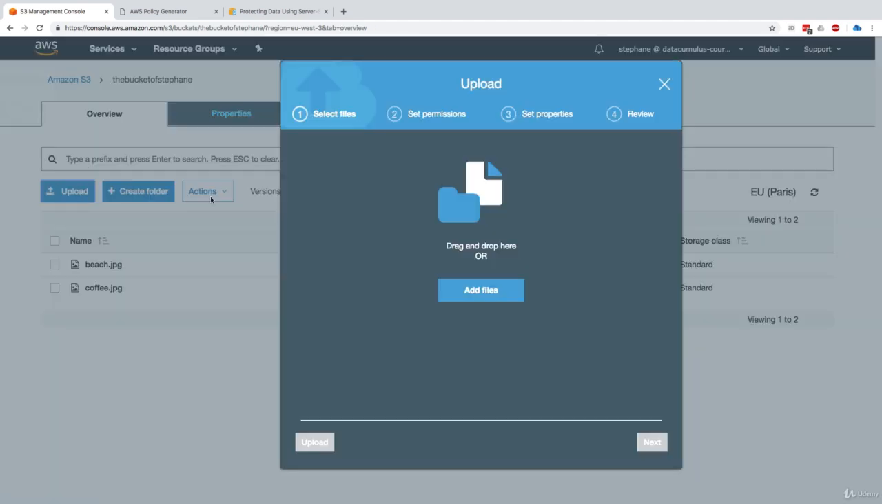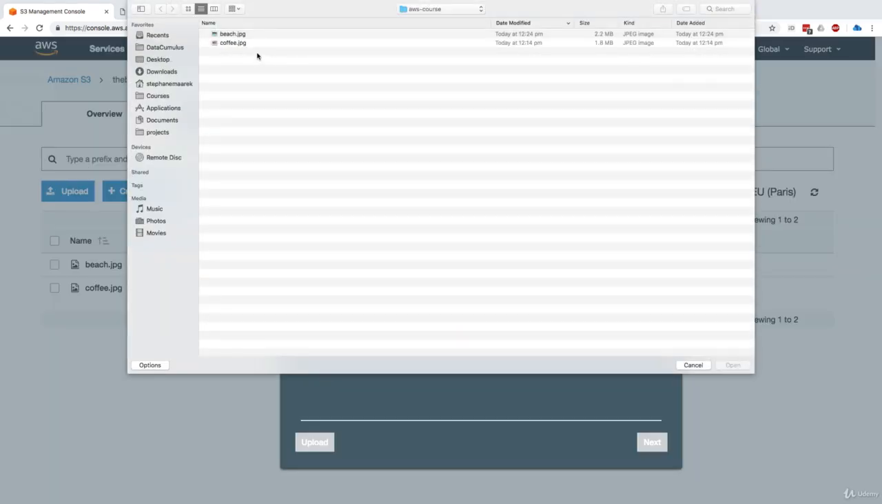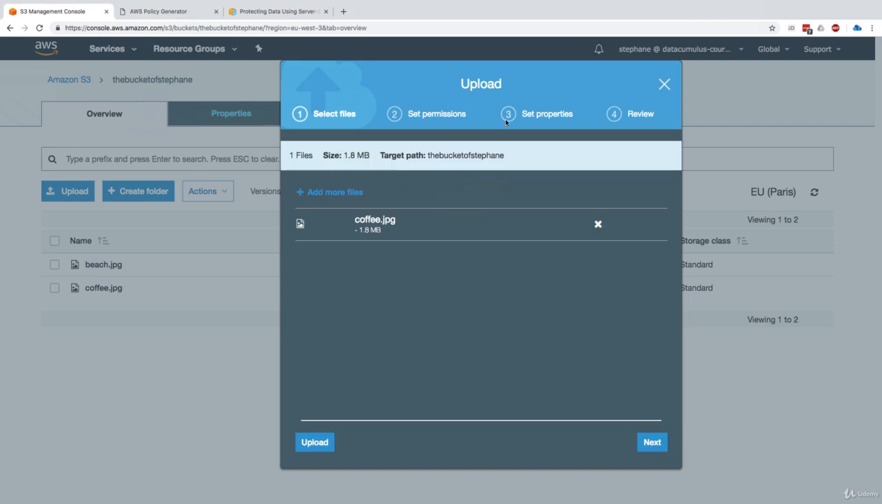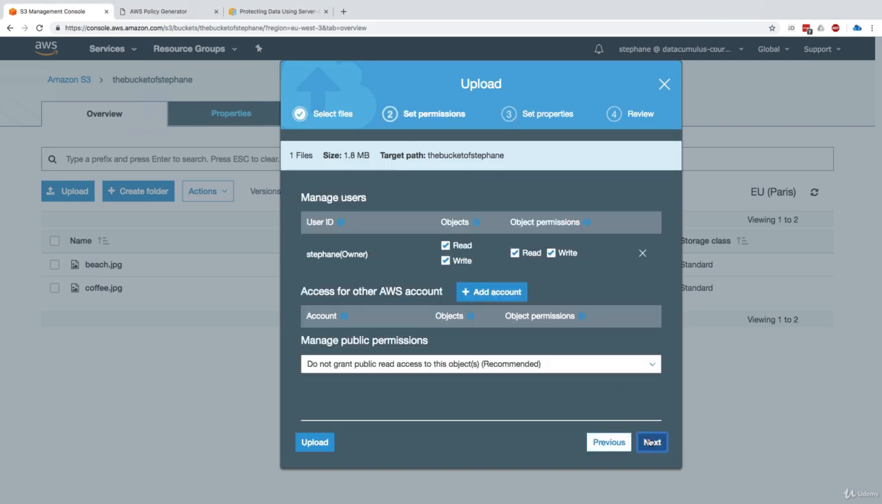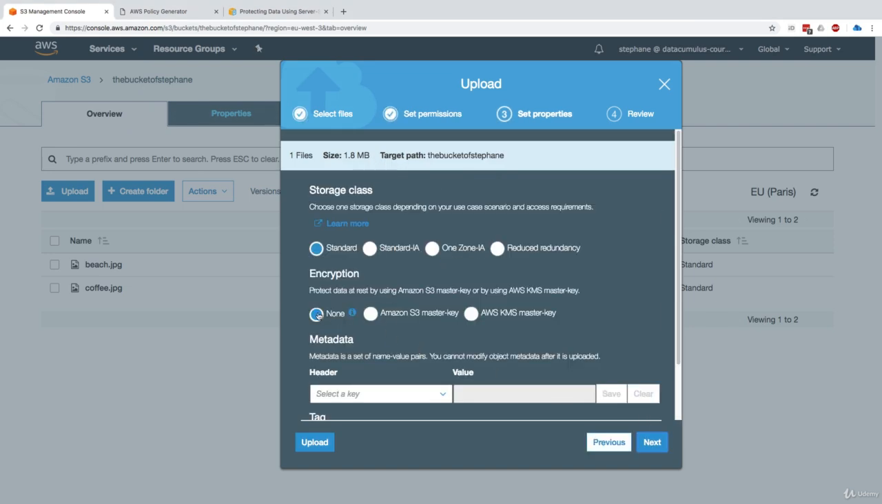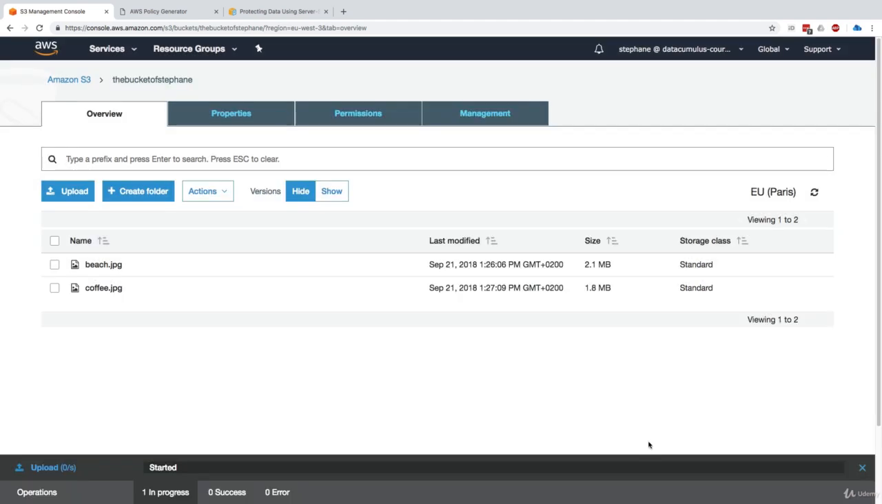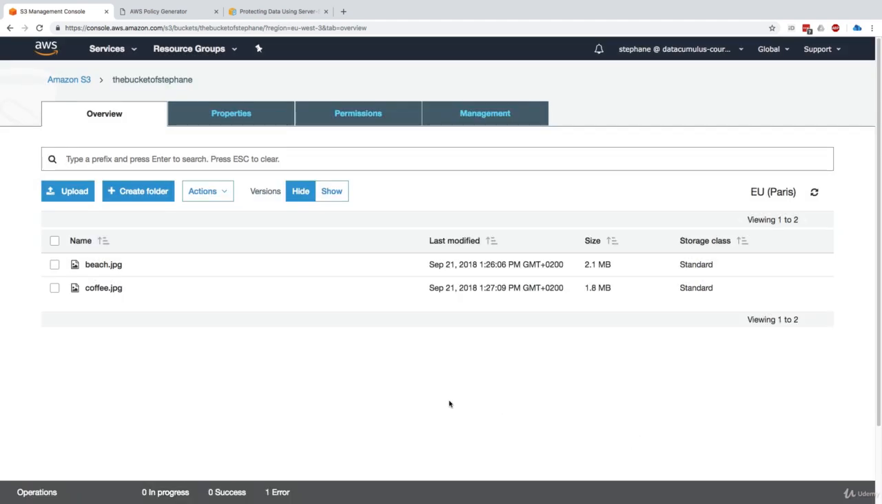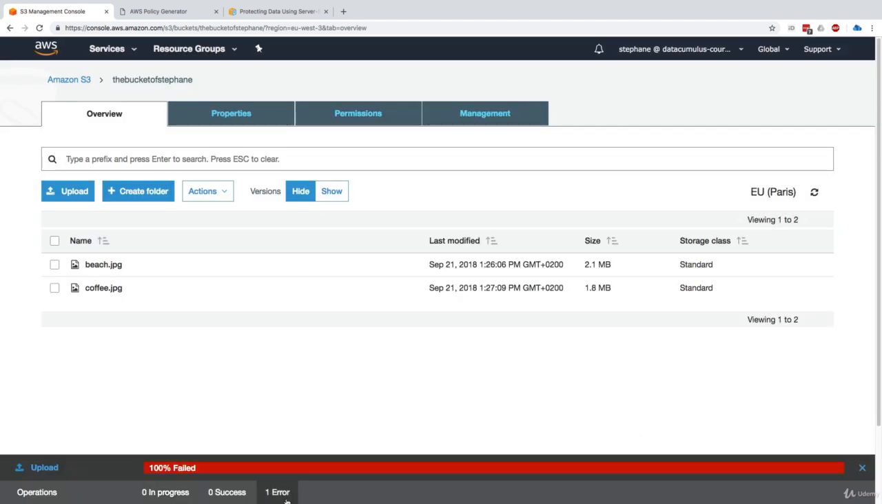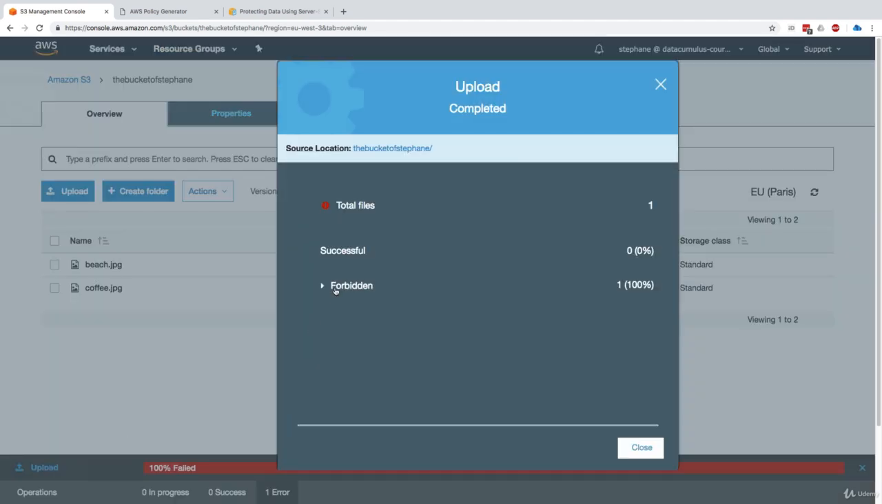So I'm going to upload a file. I'm going to add a file, and this file is going to be my coffee file. And I'll click on next, next, and I'll set encryption none. Click on next and upload. And now I get an error. As you can see, the upload has failed. And the thing has failed because it says forbidden. Okay, I am not able to upload this because my bucket policy blocked it.